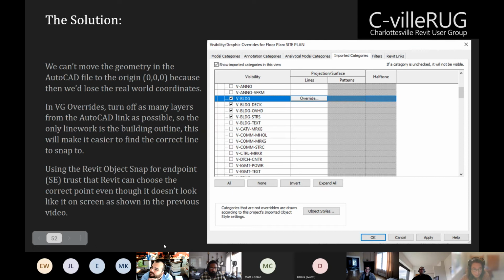So what do we do? What's the solution to this problem? Because we can't move the geometry close to 0, 0. That would solve the jagged lines problem, but then we wouldn't have the real world coordinates anymore.